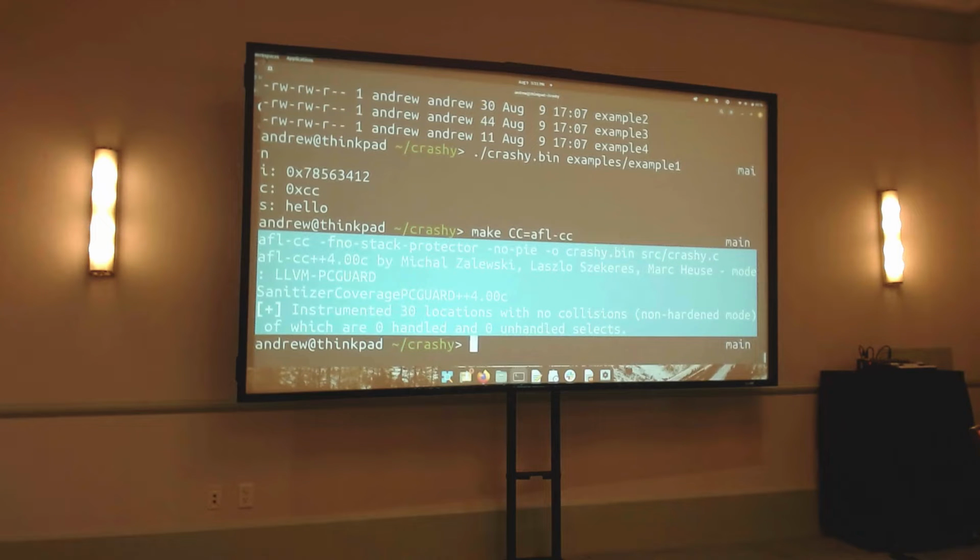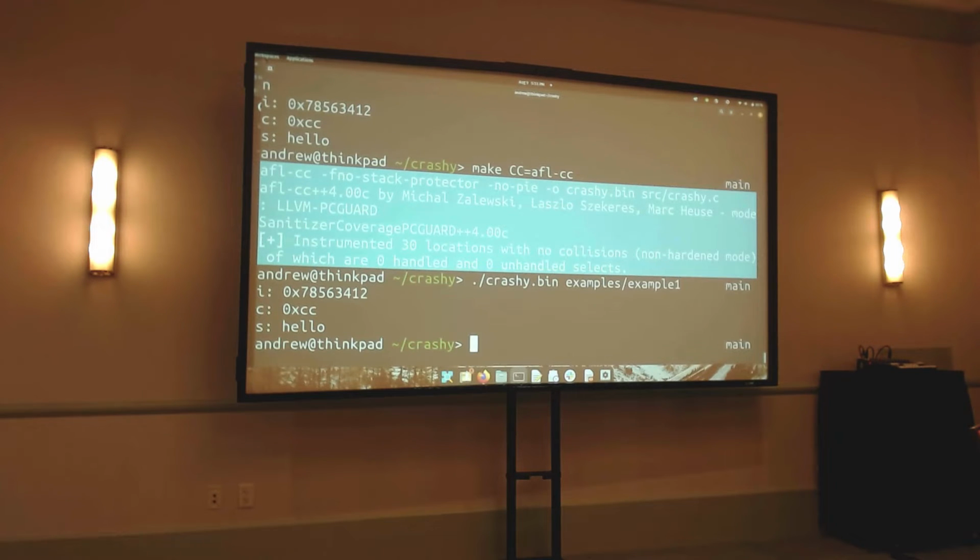The binary should still run and work as usual, right? Crashy, examples/example1 still works, but it's reporting some extra coverage information also as it runs. So how do we fuzz this then?